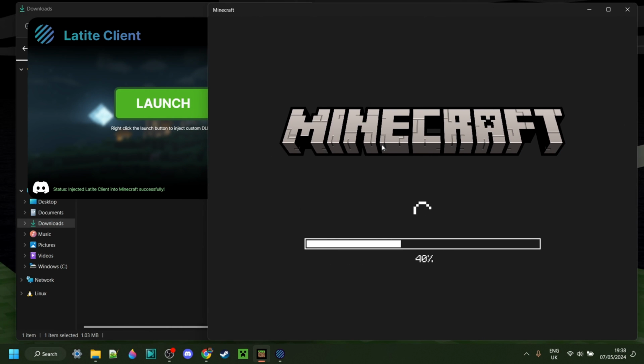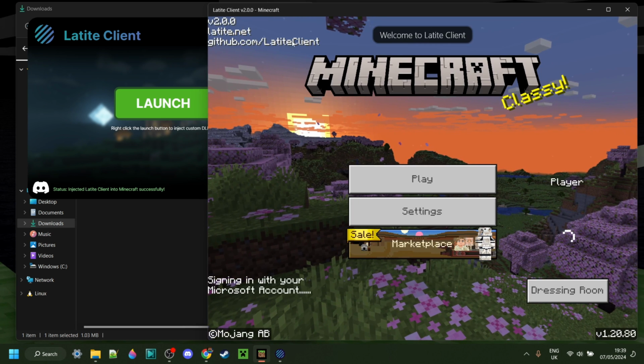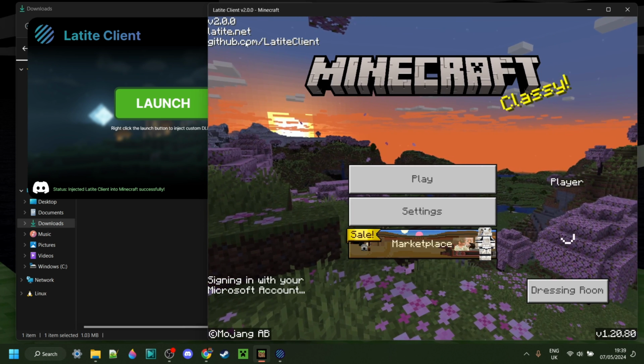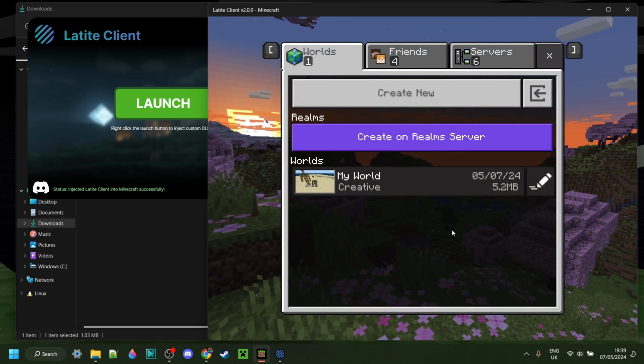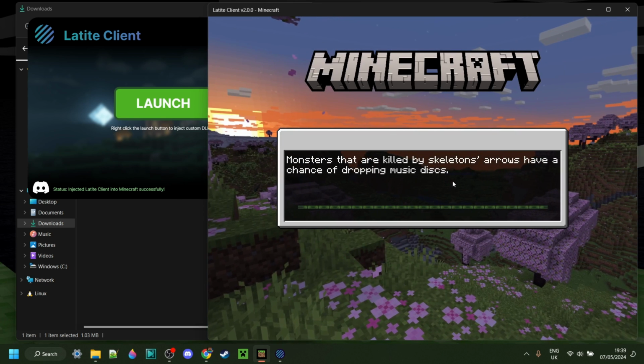and that's actually automatically going to start up Minecraft for us, as you can see, and there we go, the status is successful. We have injected LATITE client into Minecraft. As you can see over here, we'll immediately get some LATITE client information, which is great. So now we can go ahead, click on play, and I'll show you guys how to use it.